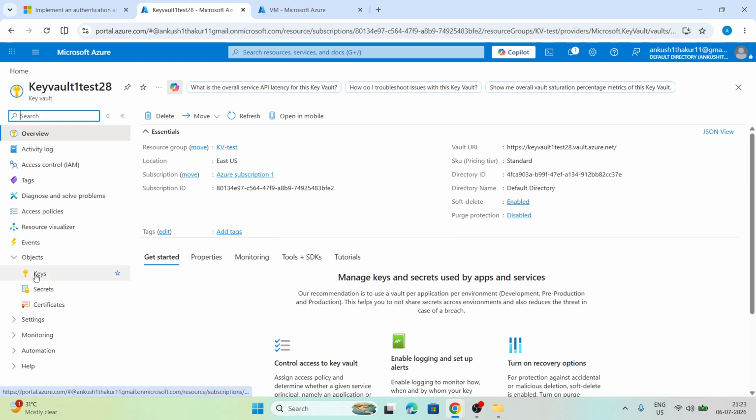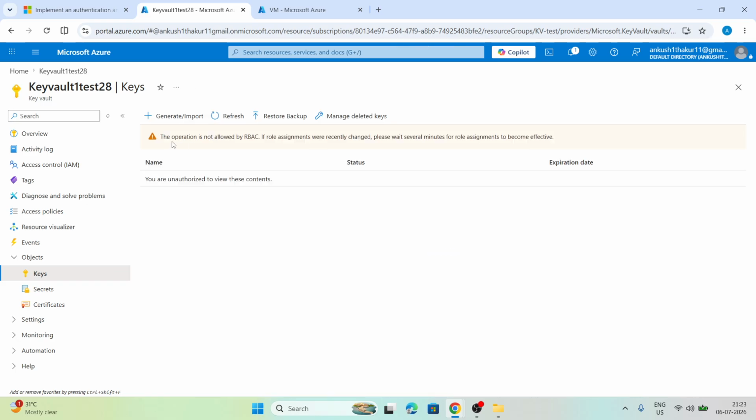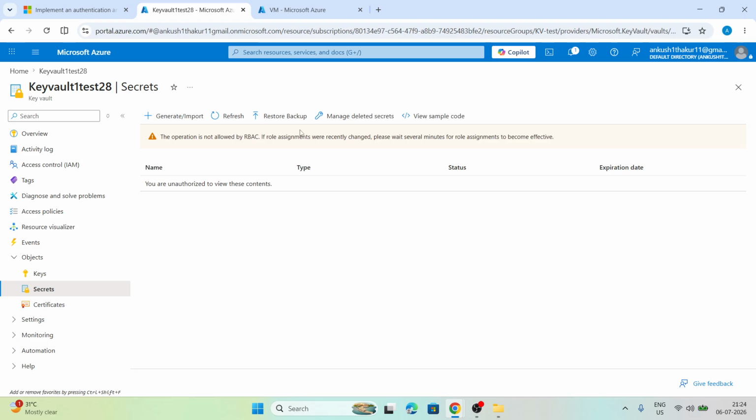So now if I go to here, keys, so we can see this option like the operation is not allowed by RBAC. If role assignments were recently changed, please wait for several minutes for the role assignments to become effective. So this message pops up on all the objects. Why? Because I didn't provide the permissions to access this RBAC.